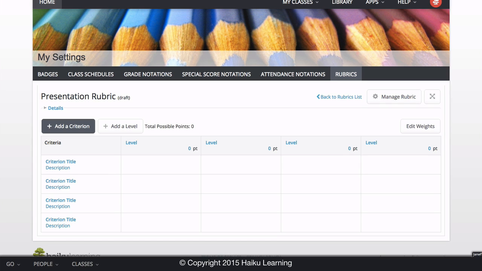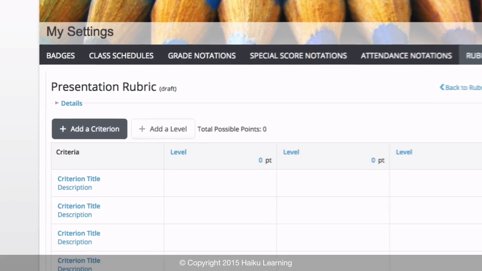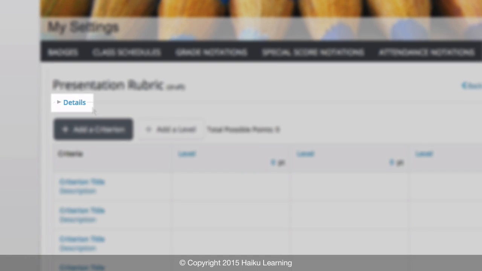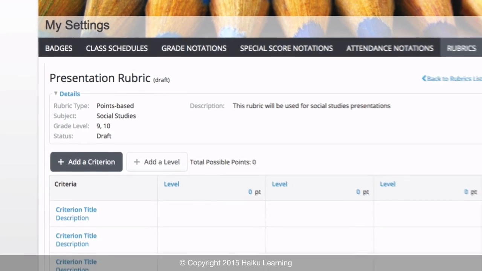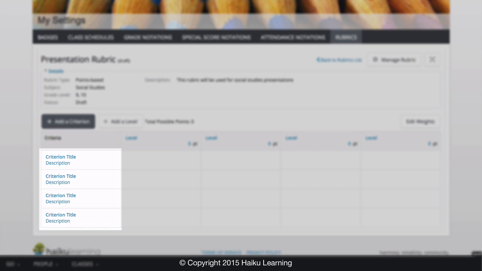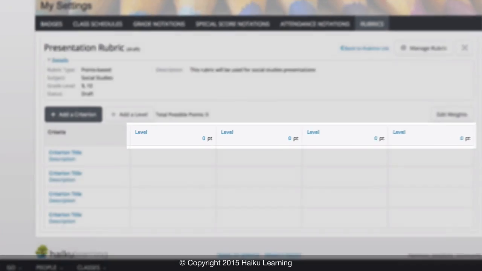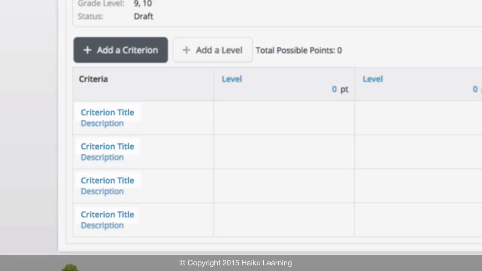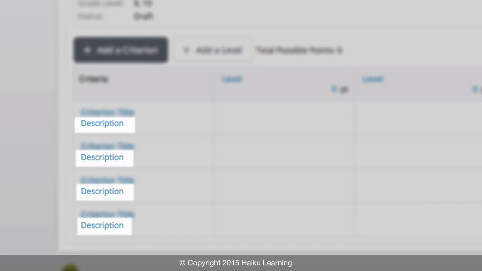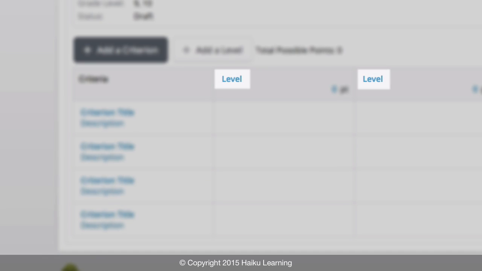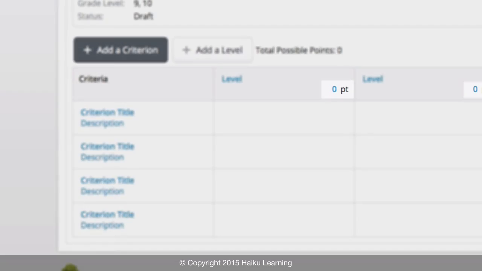Now you're ready to add content to the draft rubric. You'll make your rubric active when you're ready to use it. Click on Details to expand the details of your rubric. Haiku creates the first 4 criterion title cells and level cells for you. Just click on Criterion Titles, Descriptions, Levels, or Points if using a points-based rubric to get started editing.